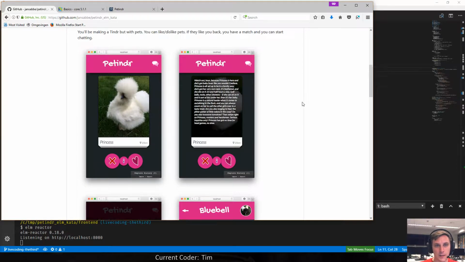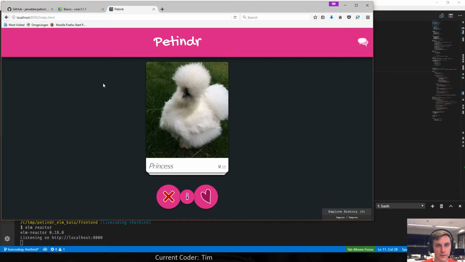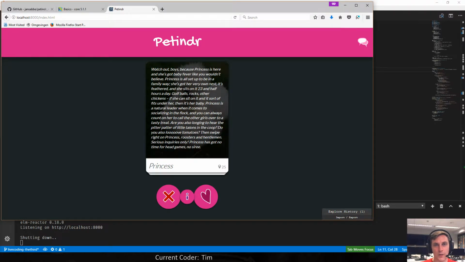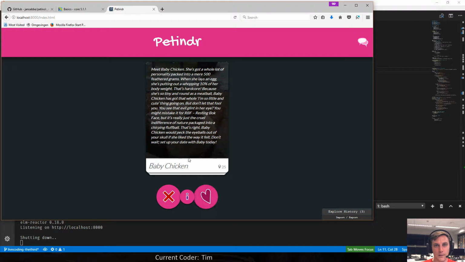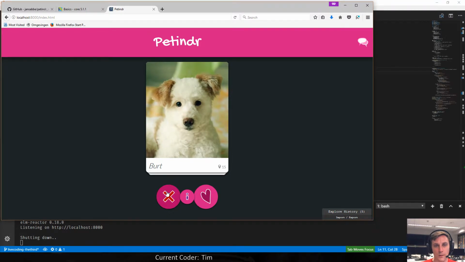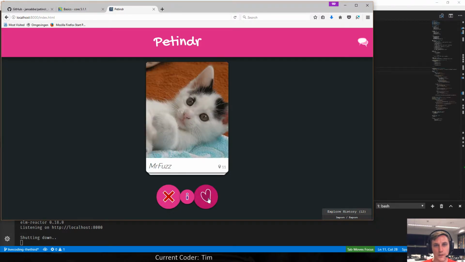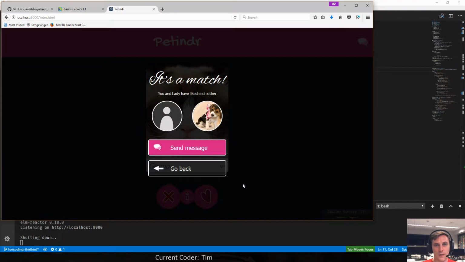So what we did last time was we made sure that clicking on the I button worked. Let's demo that stuff. Clicking on this button shows the profile text, yay. Clicking on like advances the pet list to the next pet. Clicking on dislike as well. And then clicking on like should match at some point, yay.